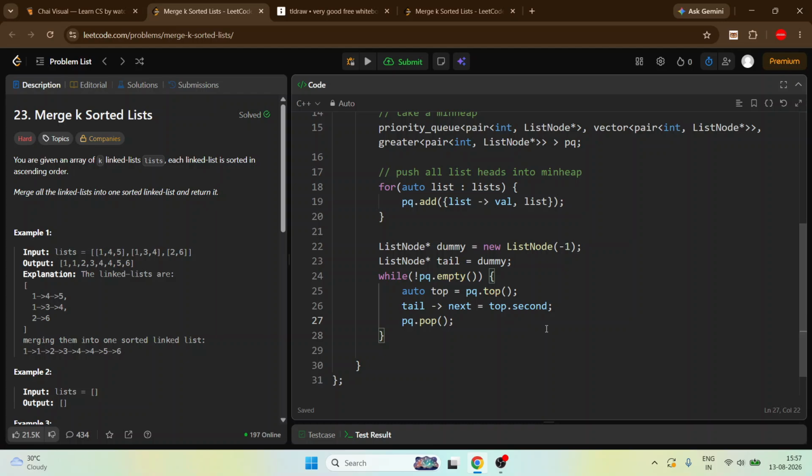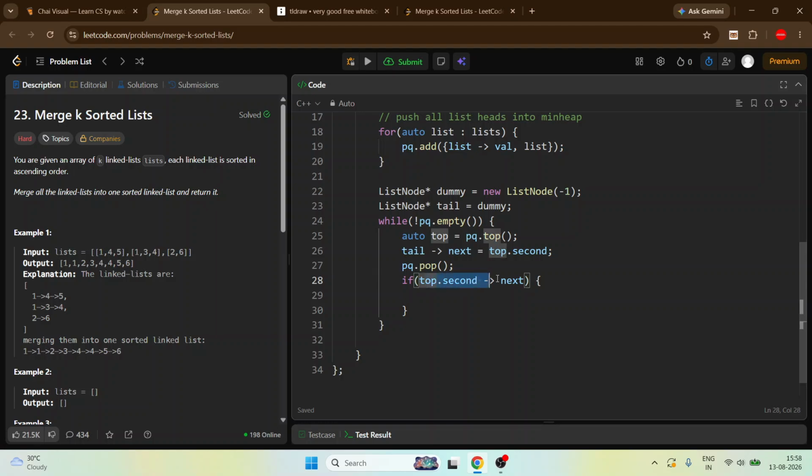Why? Because we are removing that node, because we are already done with it. Now if this top dot second next exists, it simply means the minimum head that we are taking now has another value in the next, so if the top second next is present, then simply add it to the PQ. So this top dot second next.